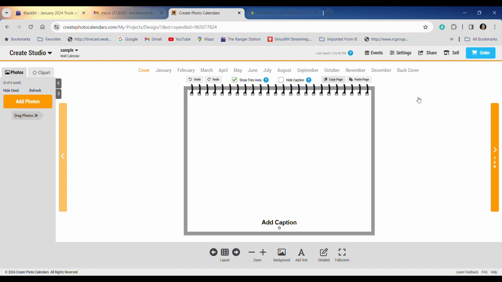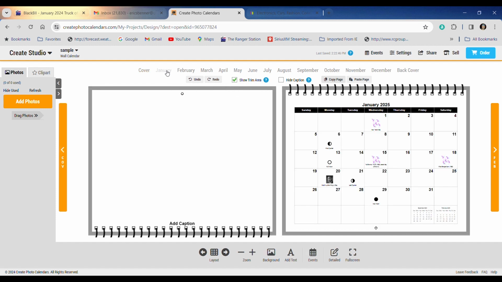So we're looking at the front cover. Let's just go to January. I'll click there, and you can see, here on the left is the page where the picture will be, and on the right shows the month, with all the days, holidays, and things like that filled in.